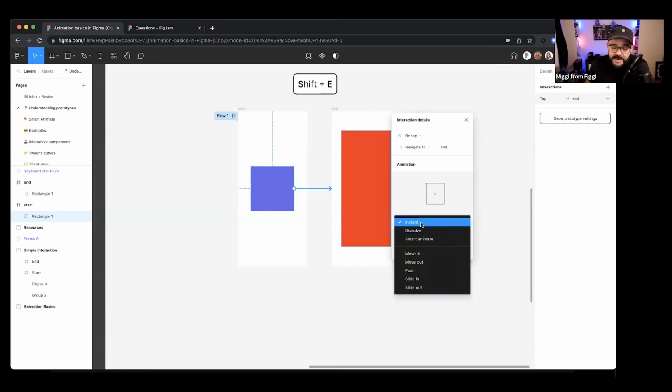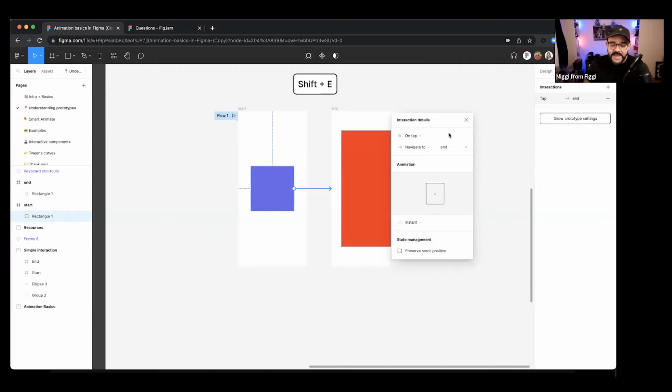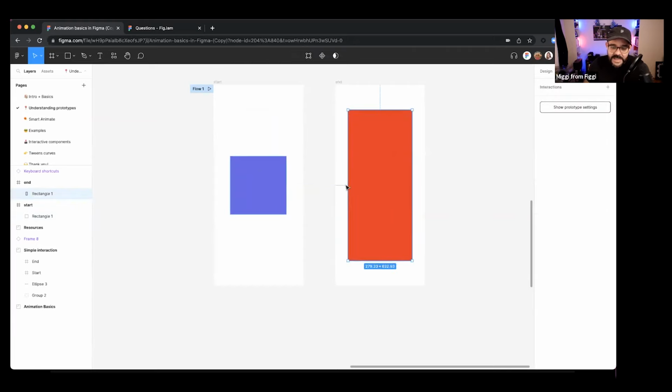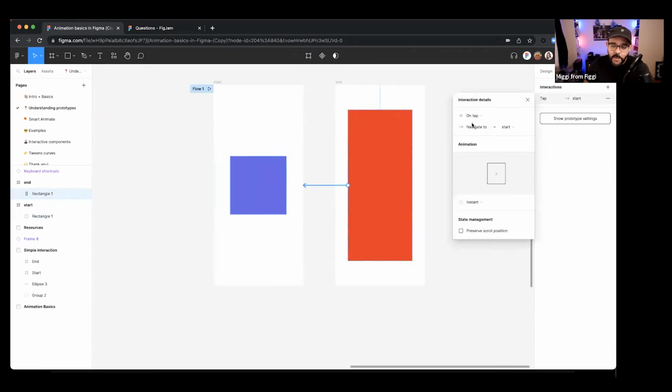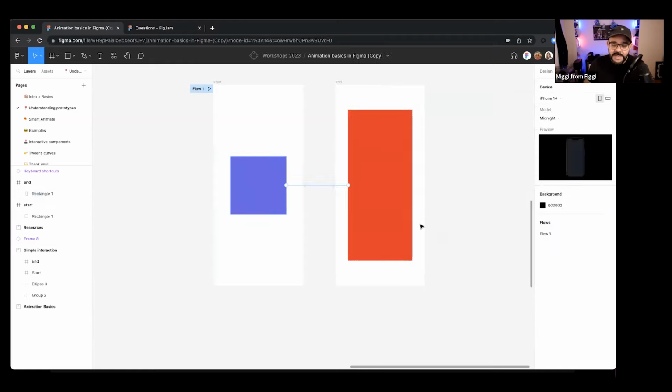And then right here, this is how we're going to choose how this goes from point A to point B. First, let's begin with instant, just so we can see how this works. I'm also going to select this red one and have it go back. So on tap, it's going to navigate to the start, and that also is going to be instant. So we just have these two arrows going back and forward.